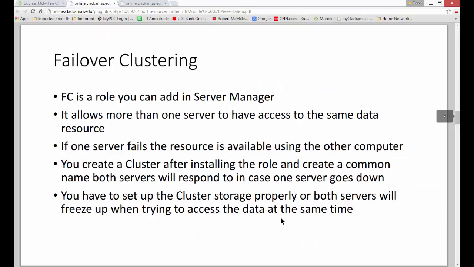So let's change gears just a little bit here and talk about failover clustering. Failover clustering is a role you can add in Server Manager. It allows more than one server to have access to the same data resource at the same time. The reason you want to do this is if one server fails, the resource is available using another computer.